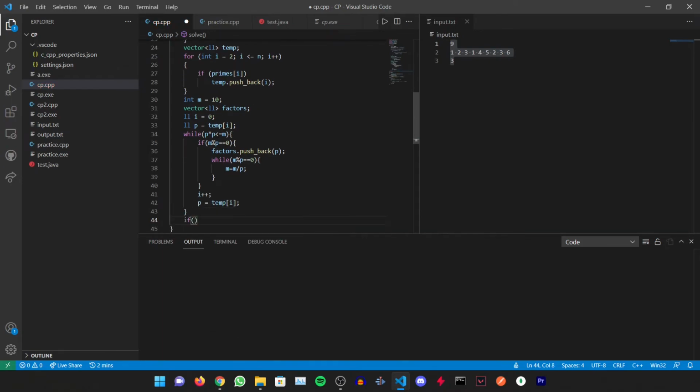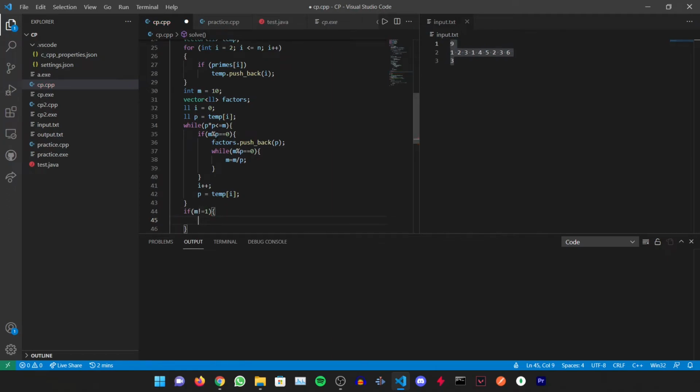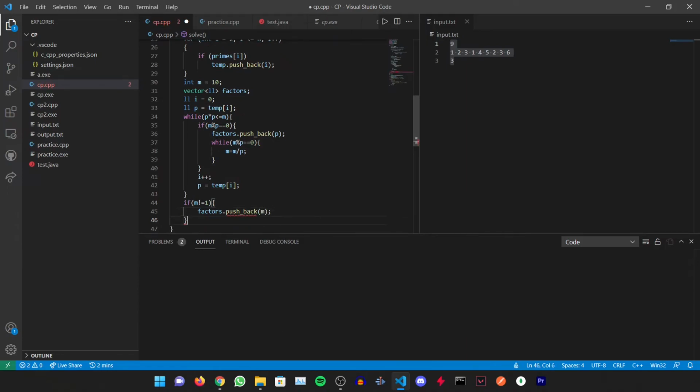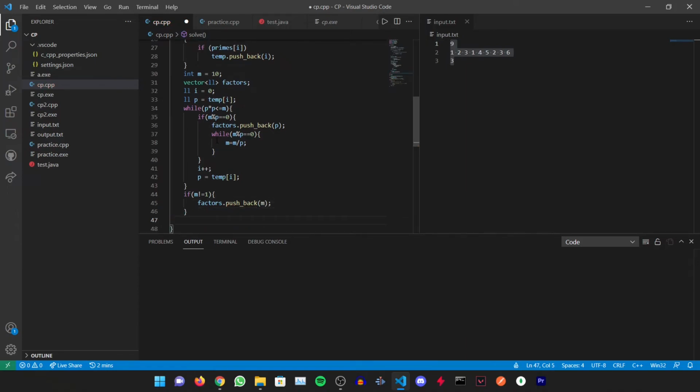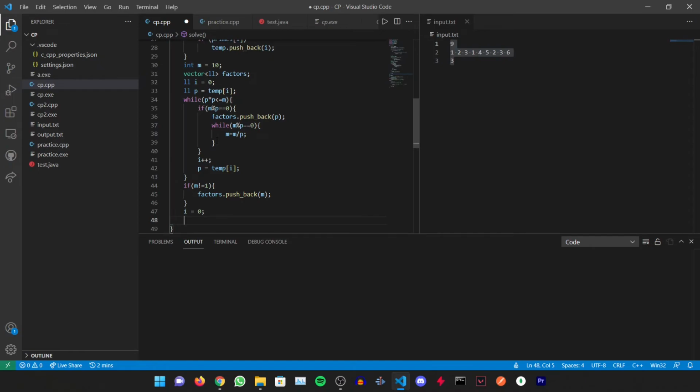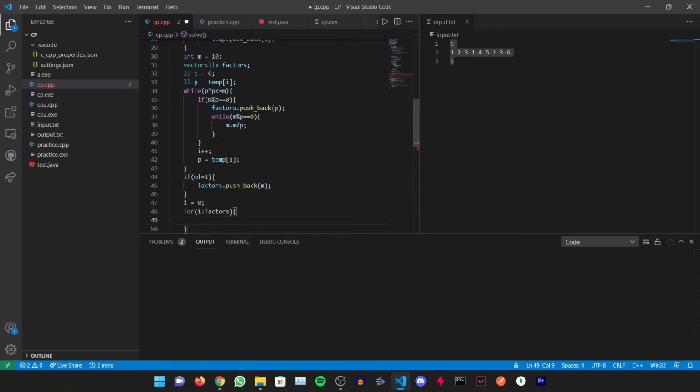And at last, like I said in the algorithm, if m is not equal to 1 right now, then we push that back inside the factors array. So this is the basic algorithm. Let me output it also at last so that you can see the factors. Now I guess this method would work.